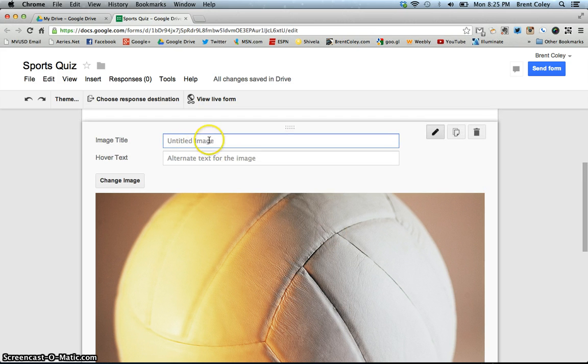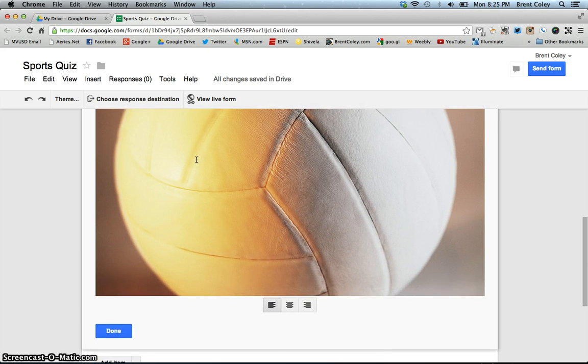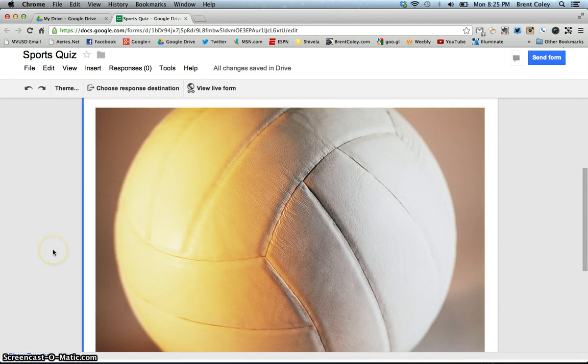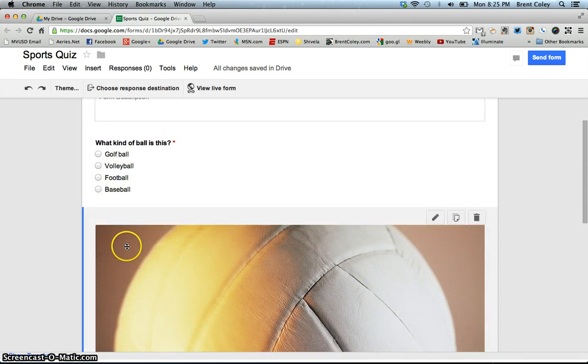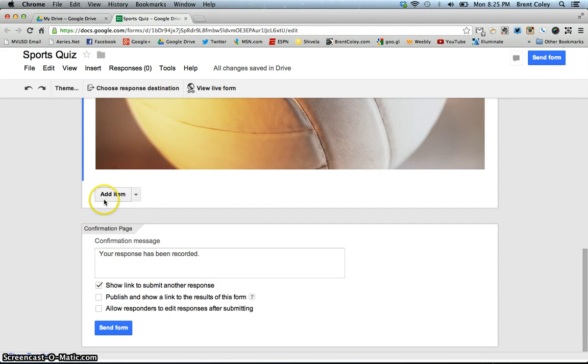Now I could add a title or some hover text, but if I'm doing a quiz, I want to leave that blank because that would give away the answer. I'm going to click Done. So now I can see there's the question with a picture underneath. Now real quickly, I'm going to add another question. I'm going to click here.